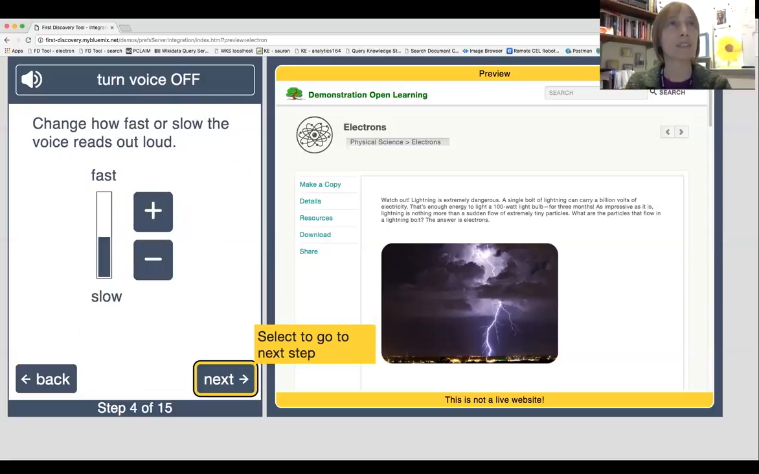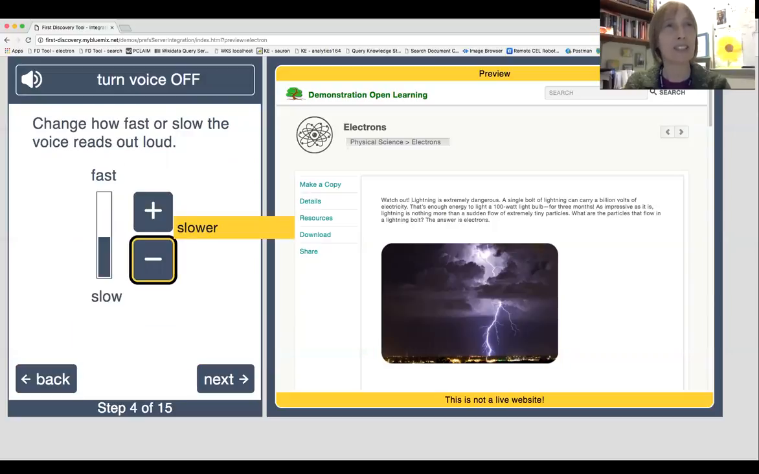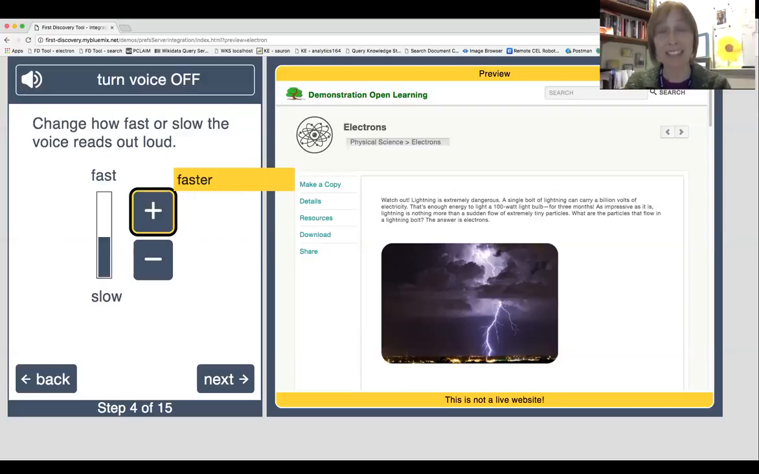This is step 4 of 15. Change how fast or slow the voice reads out loud. Press H to hear this again. Well, that's good because as a screen reader user, I want to make the voice a bit faster. Faster, faster, faster. So I'm just pressing faster again. Faster, faster. This is the fastest setting.